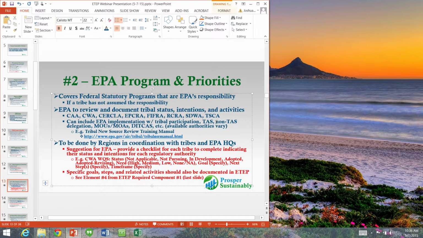There's various levels. So I mentioned TAS. There's non-TAS delegation. There can be MOUs or memorandums of understanding or MOAs, which can be intergovernmental. In some instances, that might be an intergovernmental agreement with the EPA. This isn't really as much a concern with the EPA, but a tribe could develop an MOU or an MOA with a state to help them with some of those regulatory needs. So, whether that's part of the EPA's responsibility programs or priorities, that's a discussion for them. There's the DITCAs, and just keep in mind the available authorities, as I mentioned, will vary according to which statute you're under, and these are discussions to have with the EPA.